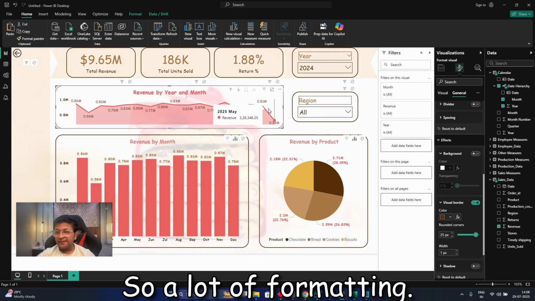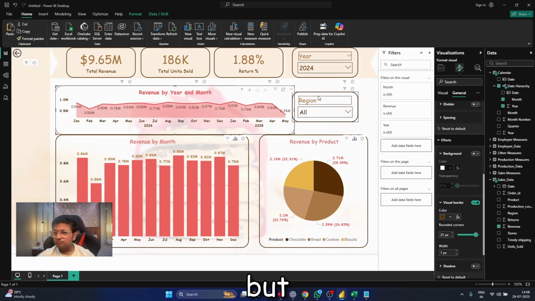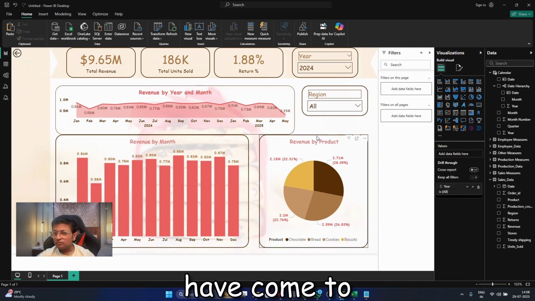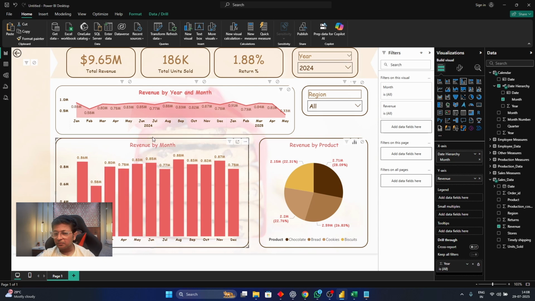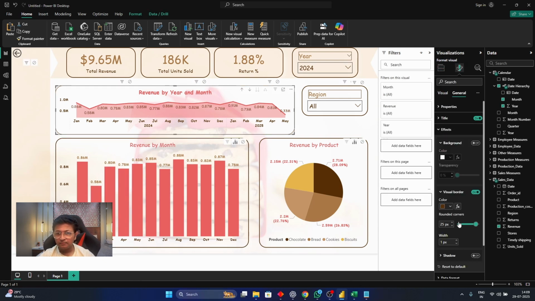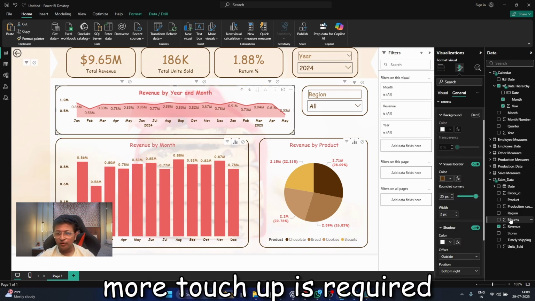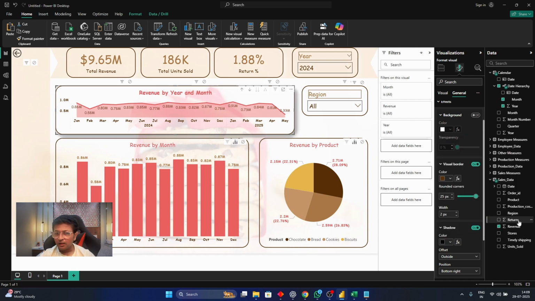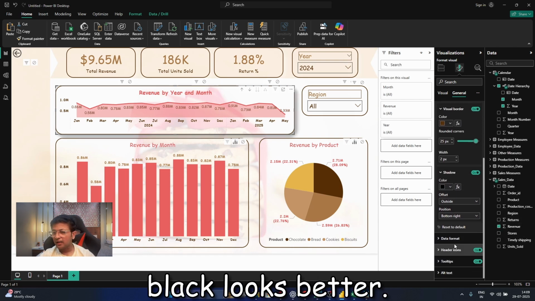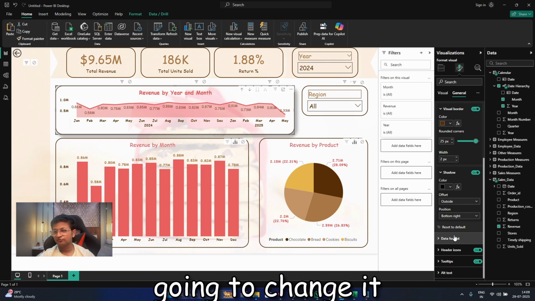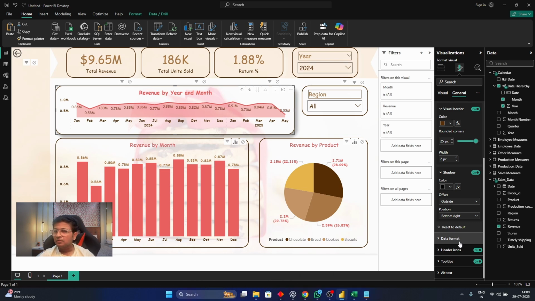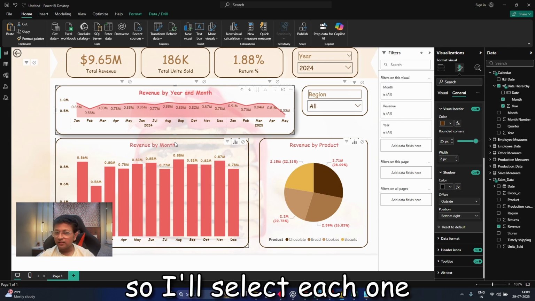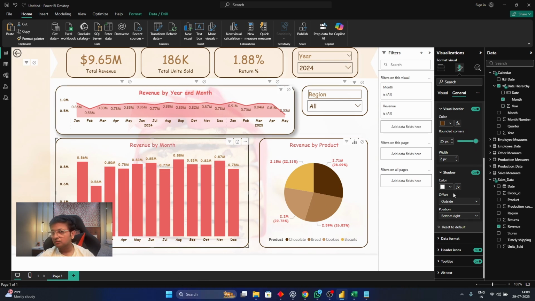So a lot of formatting, yes, but I think we have come to a decent place in the first tab. Maybe a little bit more touch up is required. I think the shadow black looks better, so I'm going to change it for all the visuals. So I'll select each one and then just change the.